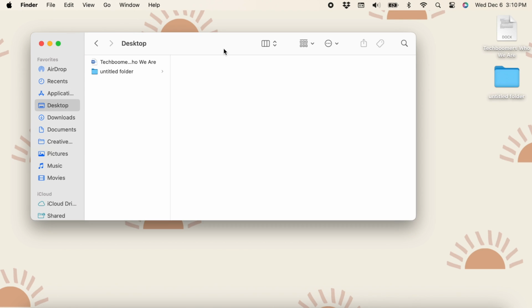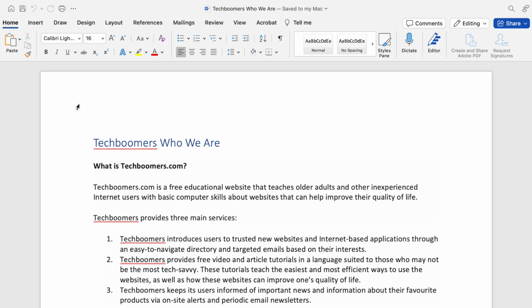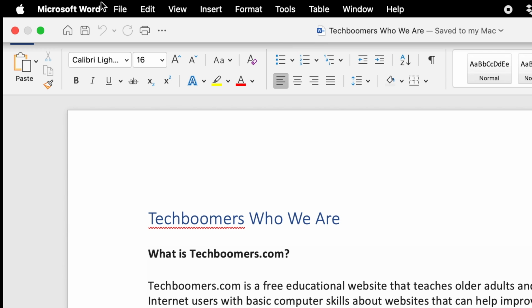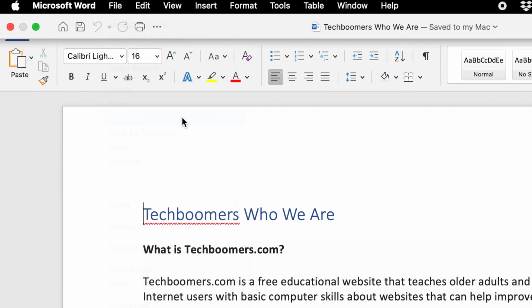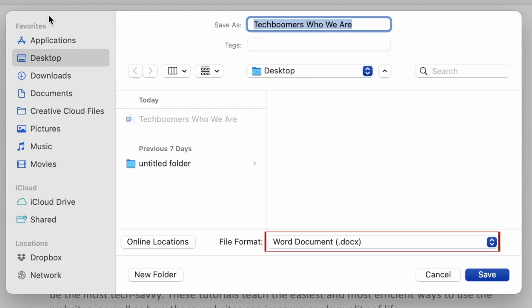To convert a Word doc to a PDF, first open the Microsoft Word document you'd like to convert. In the menu bar at the top, click File. Then select Save As. Next to File Format, click the drop-down menu and select the PDF option.